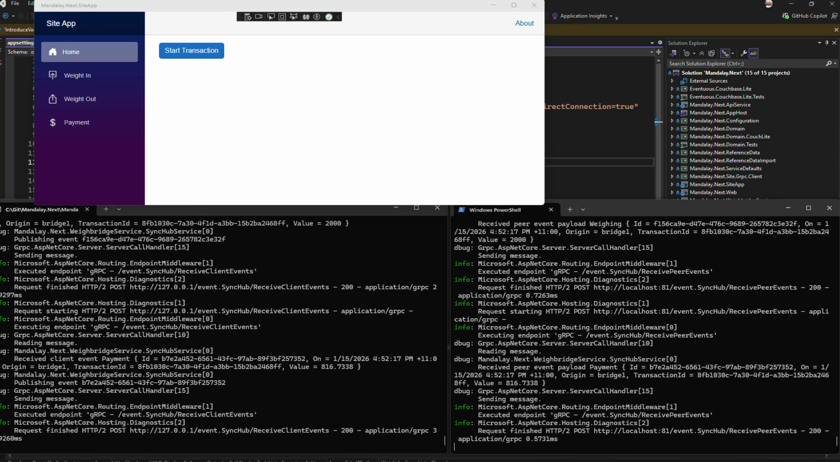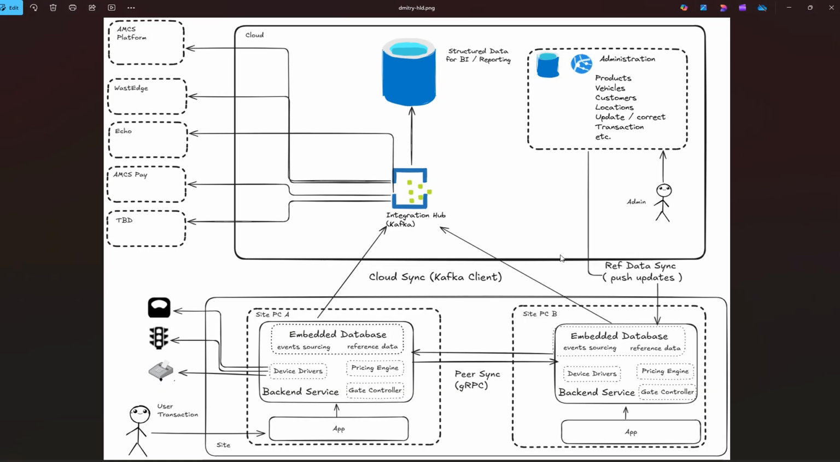All right, so let's start maybe from the architecture. So what we're trying to achieve here is to create a simple architecture which is offline first.